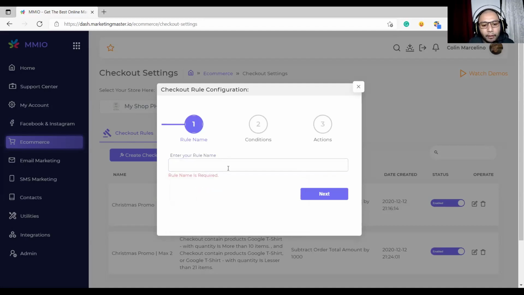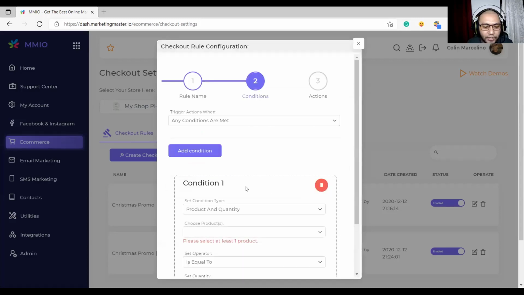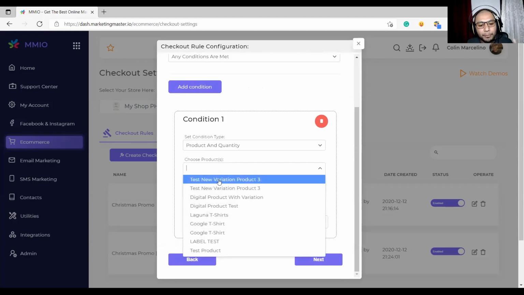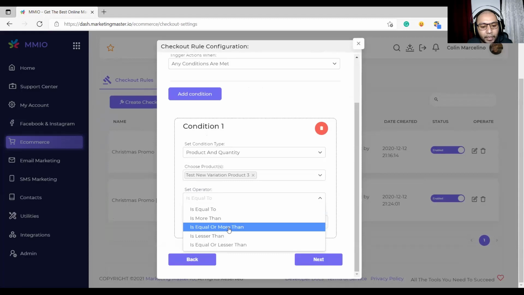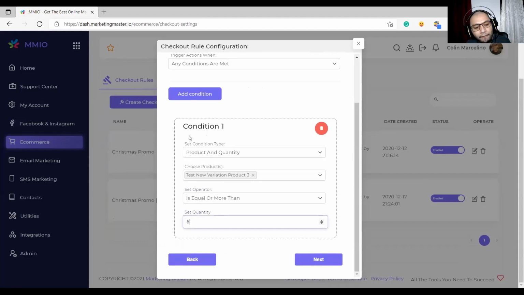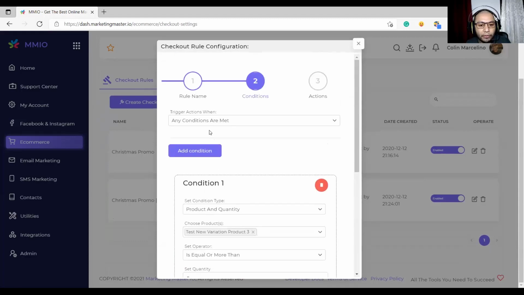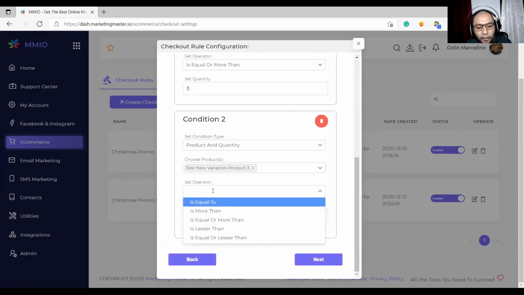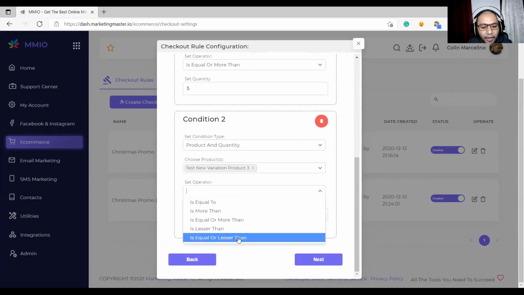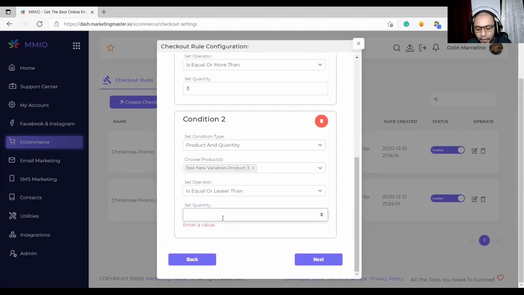So for the rule name, what we need to do to create a tiered pricing rule, for example, is just go to tiered pricing for a specific product. Get the conditions: product, which specific product, and how many products. For example, equal or more than 5. Then we add one more condition, set it to all conditions are met, and set the same product, Test variant 3, with the operator lesser than or equal to 10.